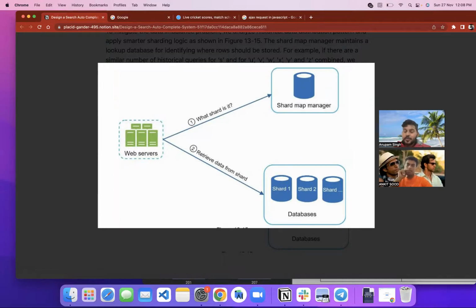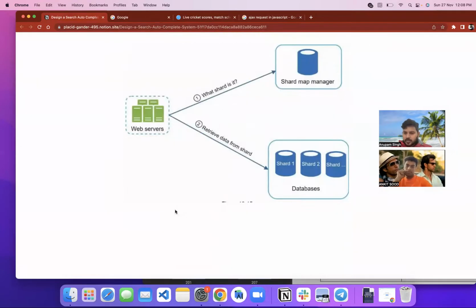Yes, it becomes like the first load balancer is for the server. The shard manager becomes a load balancer for what shard to access. Correct, correct. What shard to access. Got it? Yep. So that's about it.